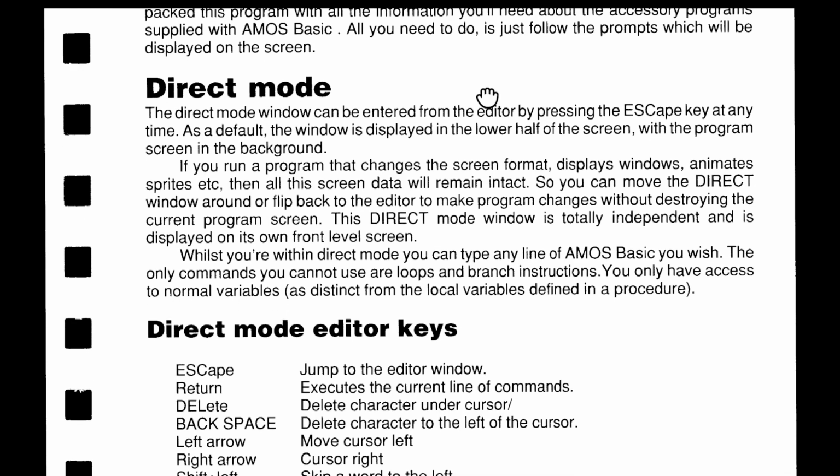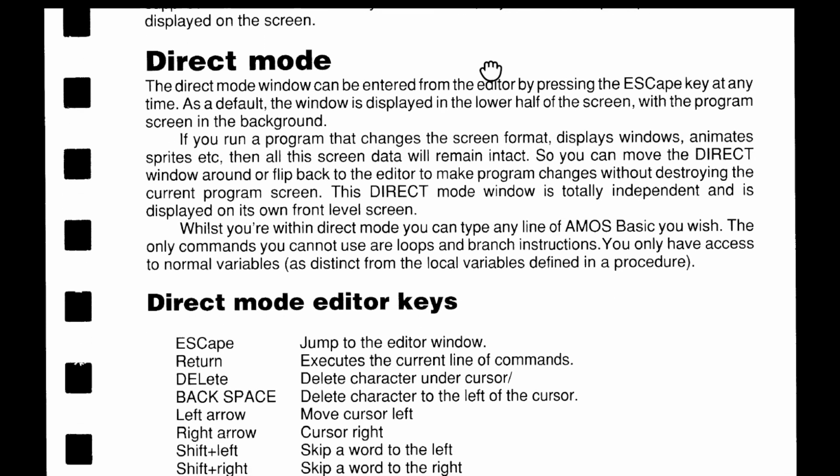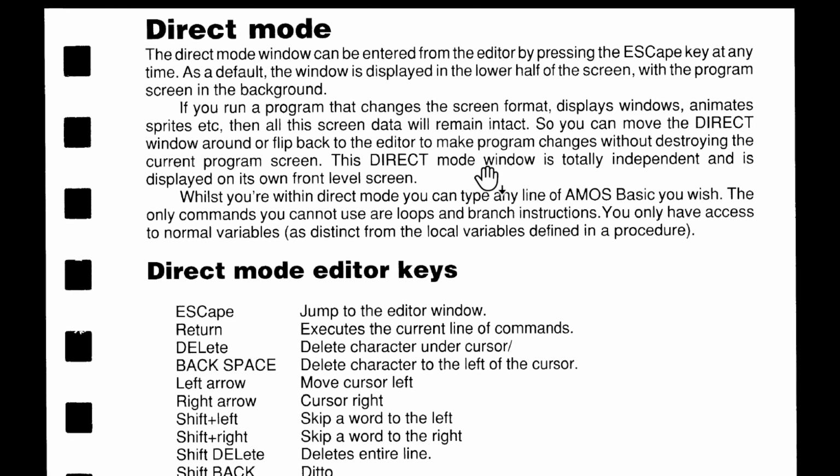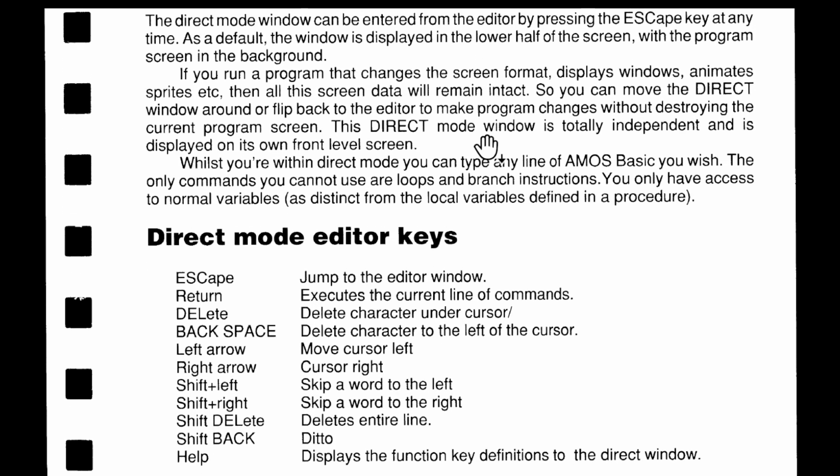All you need to do is just follow the prompts which will be displayed on the screen. Direct mode. The direct mode window can be entered from the editor by pressing the escape key at any time.